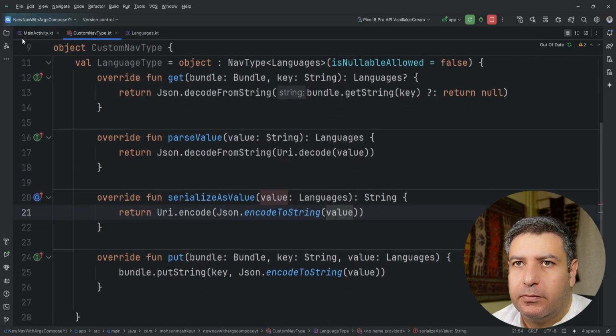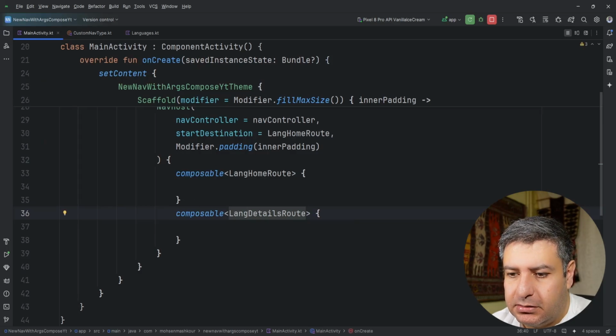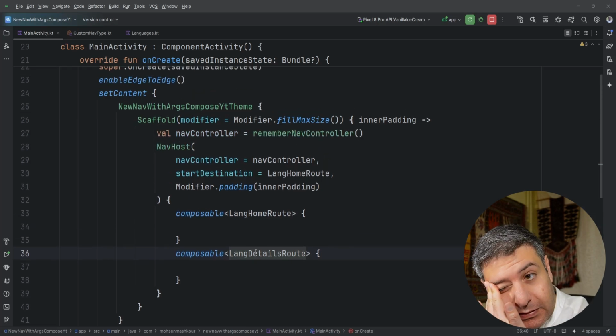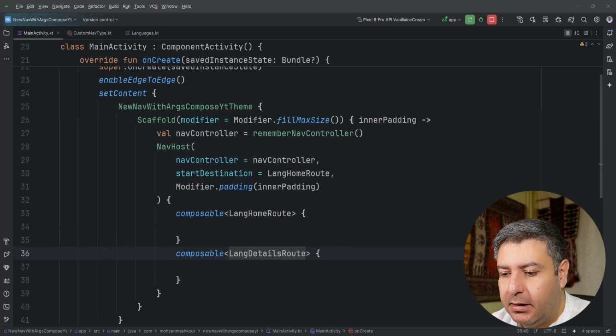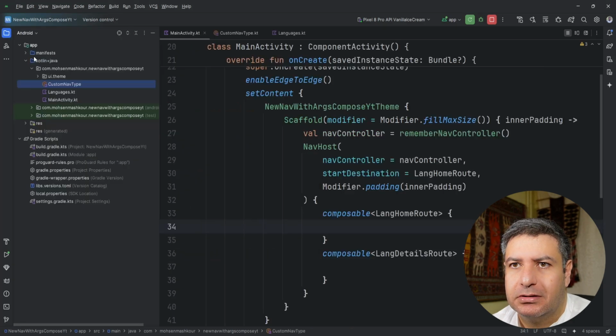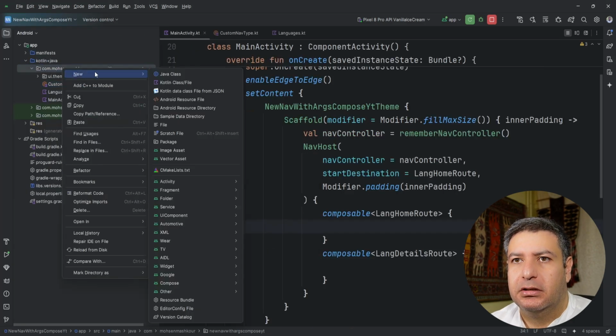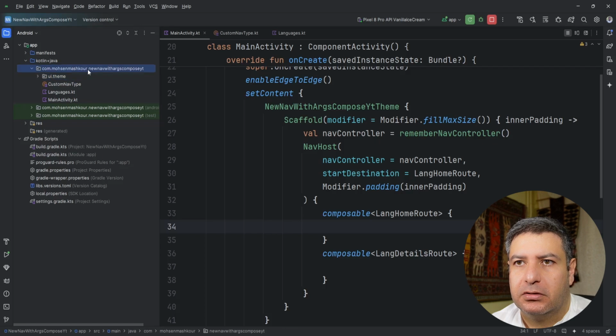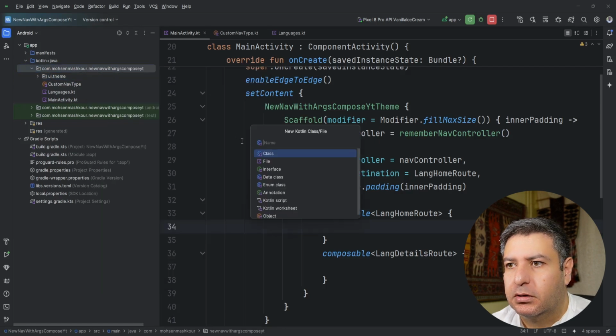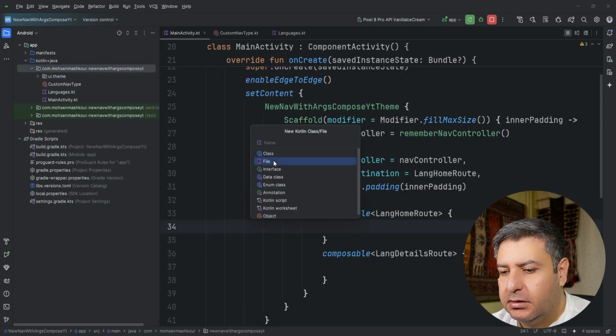Okay, let's go back to the main activity, and here inside this graph we need to use this custom nav type, and also we need to add our screens. Let's create the home screen because it's easy and we don't need any extra stuff to add to it. Okay, new Kotlin file, let's call it language list screen.